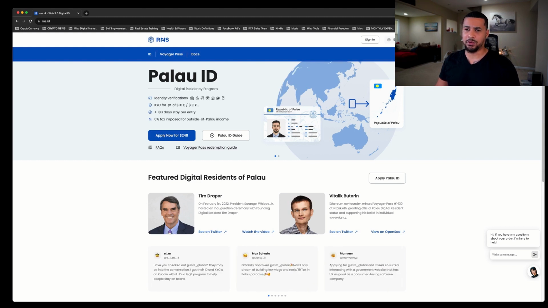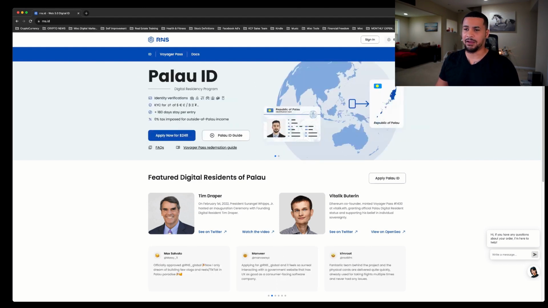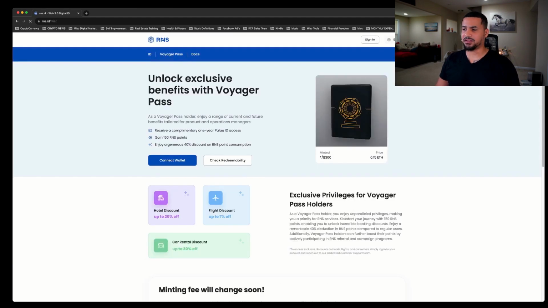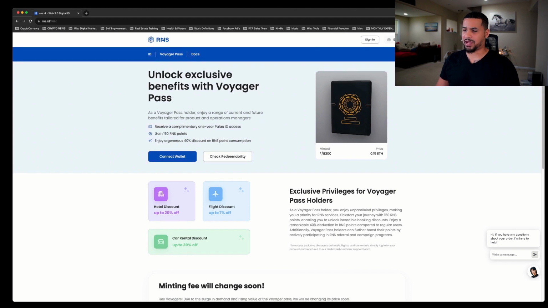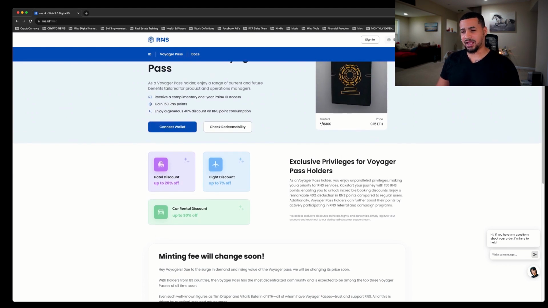So we're going to focus on the ID just to make it easy, but we're also going to talk about the Voyager Pass and the benefits just in case you want that. So let's go over here to the Voyager Pass. Basically, this is just an NFT with exclusive privileges for Voyager Pass holders, and then there's a host of benefits that they put down there. I believe that you also get these discounts with the ID itself too, because I think these apply to just the island of Palau, but I could totally be wrong.